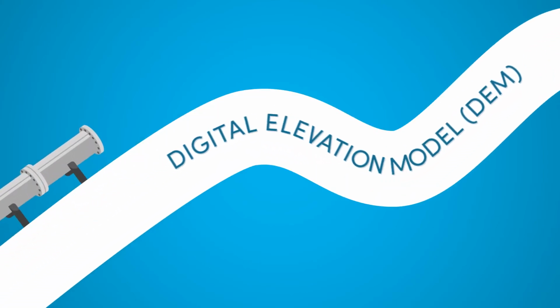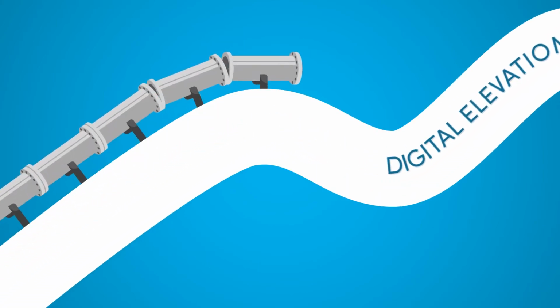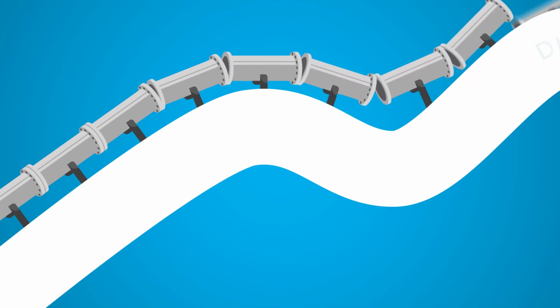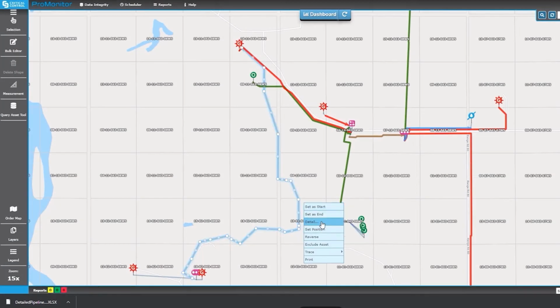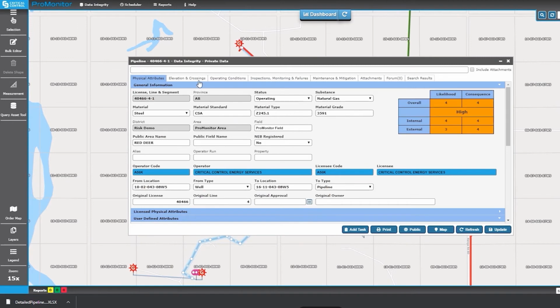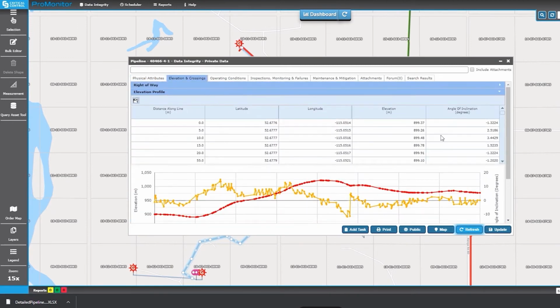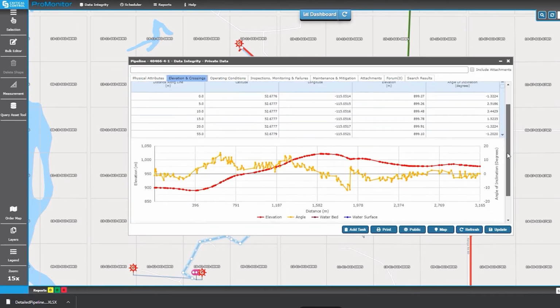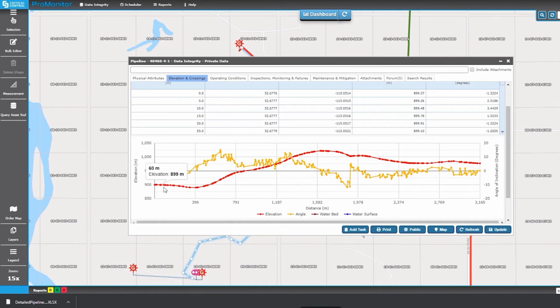ProMonitor incorporates a digital elevation model, or DEM, to calculate the elevation profiles of all pipelines for inventory. Using the elevation profile, risk factors that evaluate the potential for a liquid holdup or whether a pipeline is oil or water can be evaluated by calculating critical inclination angles and critical fluid velocities. This provides additional accuracy on the risk or likelihood of failure.